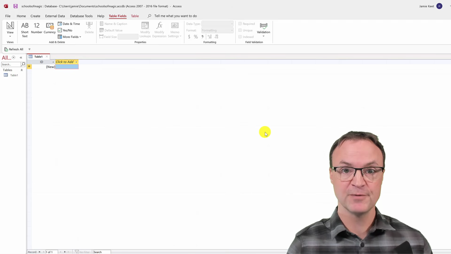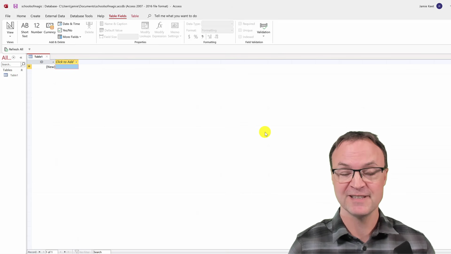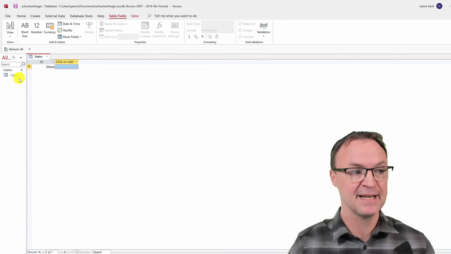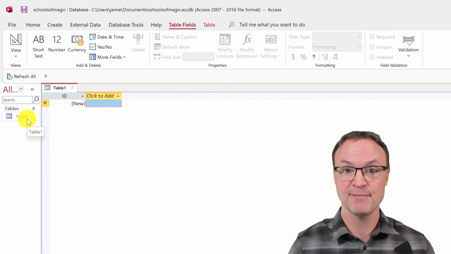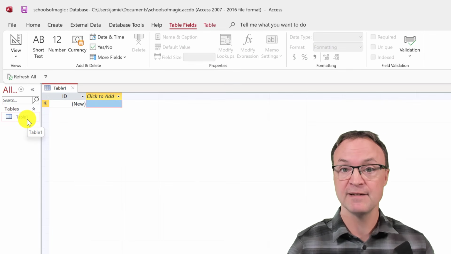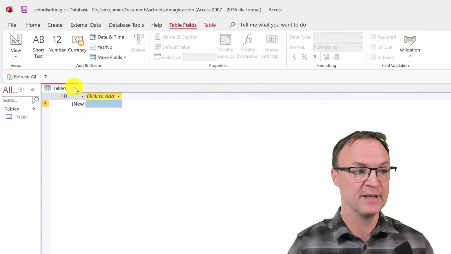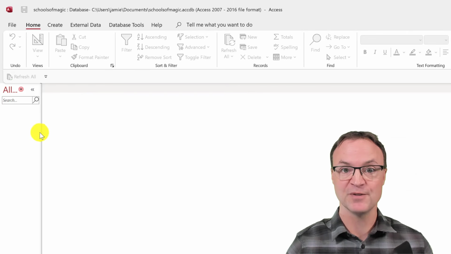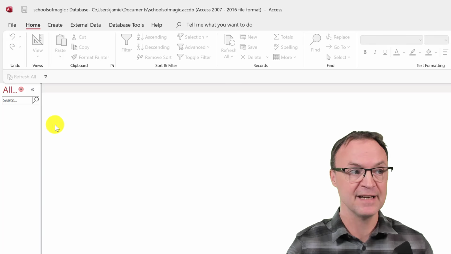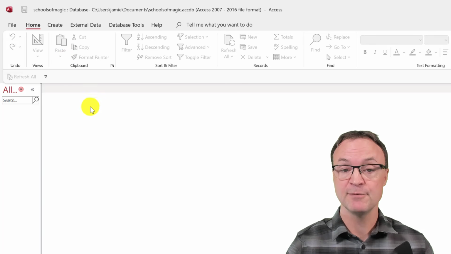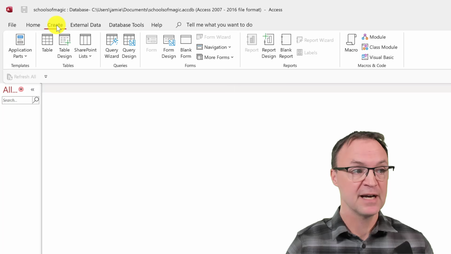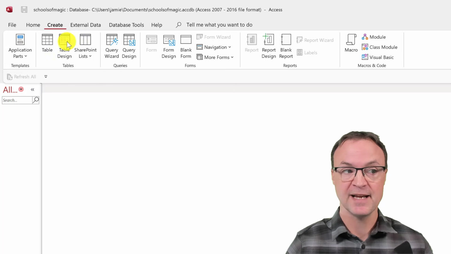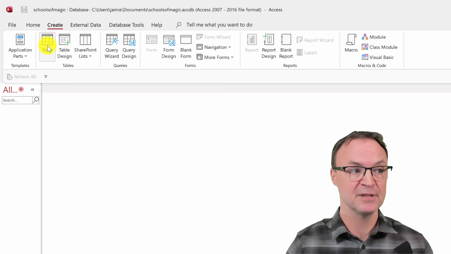Now, just like before when we started our database, a blank table is created automatically. And remember, we can delete these tables right away. If we close it, then it goes away because it wasn't even saved yet. To create another table, I'm going to go up to Create, and this is where I'm going to put in a table, just like this.